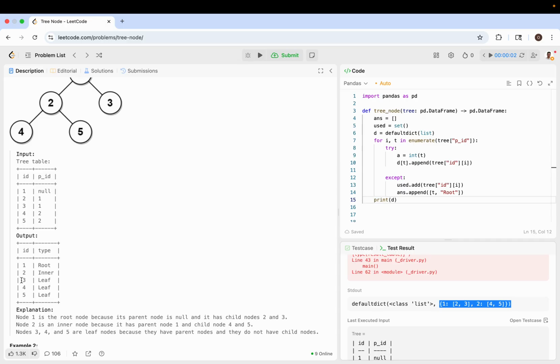If you make some observations, you'll notice that 3, 4, and 5, if those are not keys in the dictionary, then they're automatically leaf nodes. Otherwise, they're going to be inner nodes if they're not already used, which was the purpose of my set here. So let's go over this again.